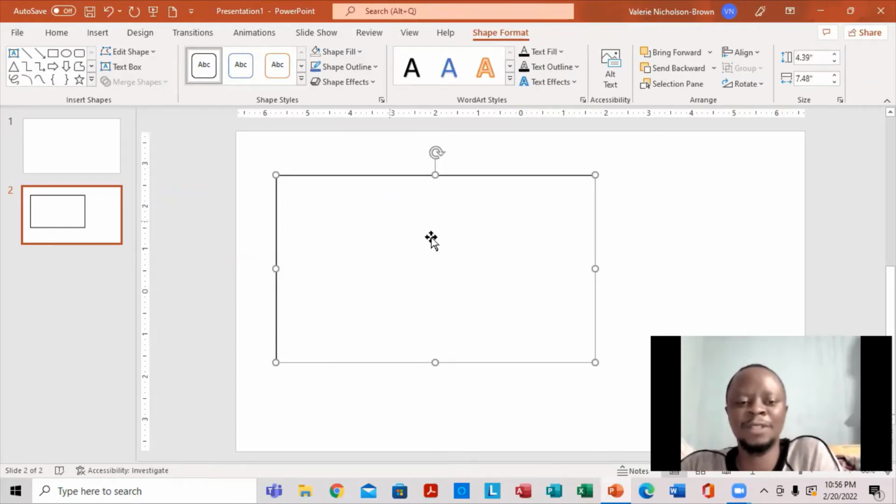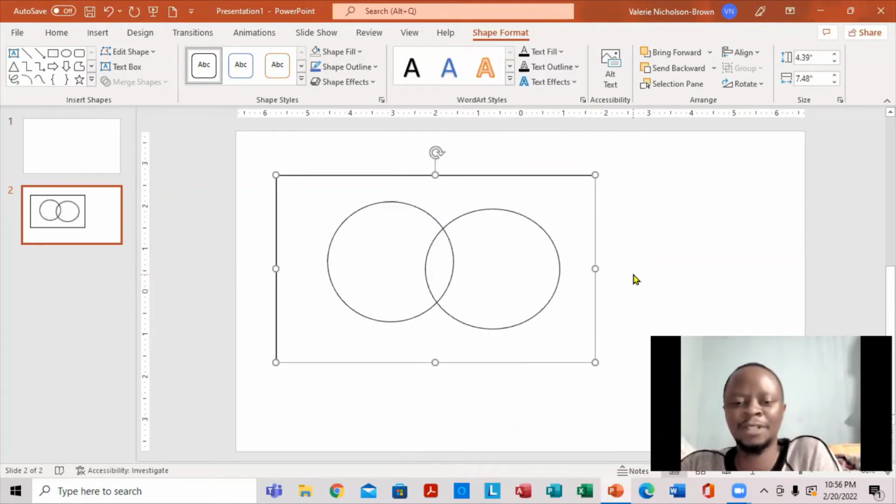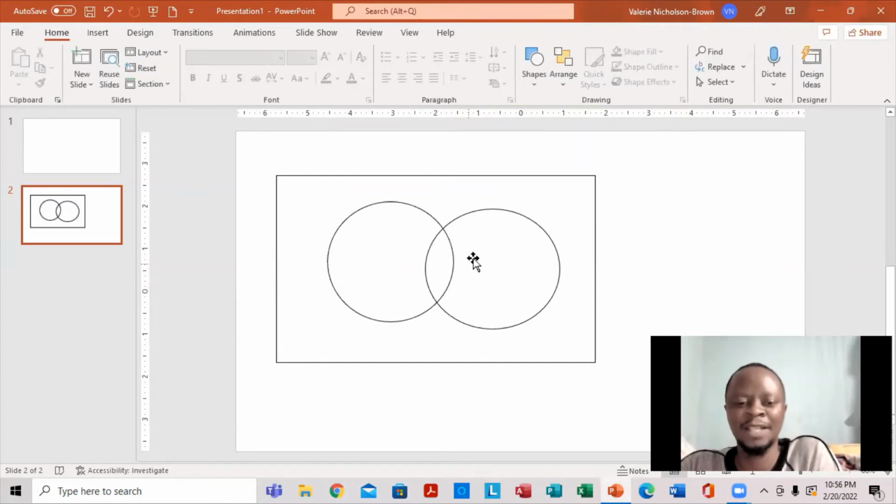All right, so what I want to do here is right click. When you right click, you notice right here it says Send to Back or Bring to Front. I'm going to click Send to Back. When I click Send to Back, this is exactly what happened. And this is where you actually create a Venn diagram right here in PowerPoint.